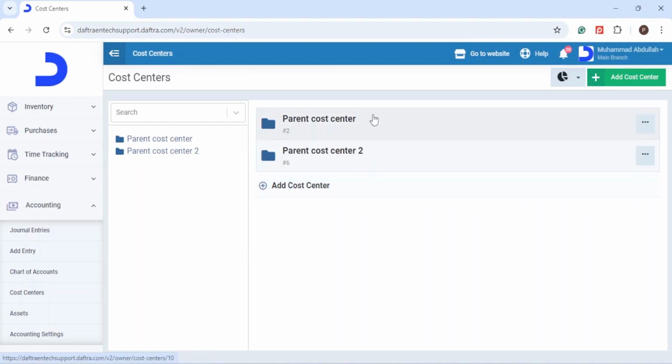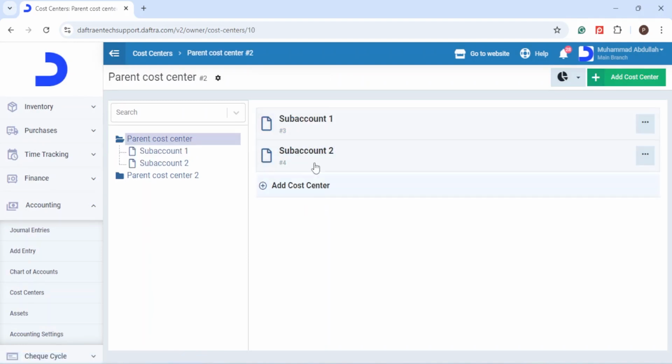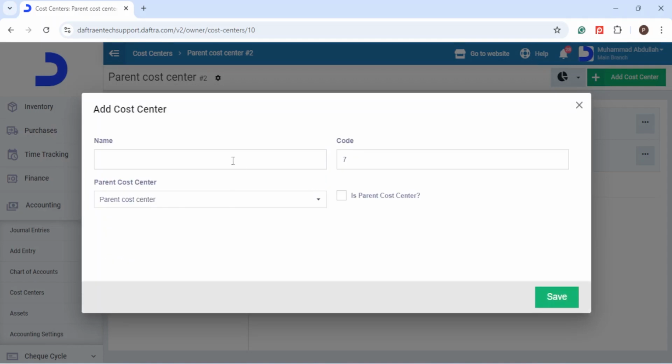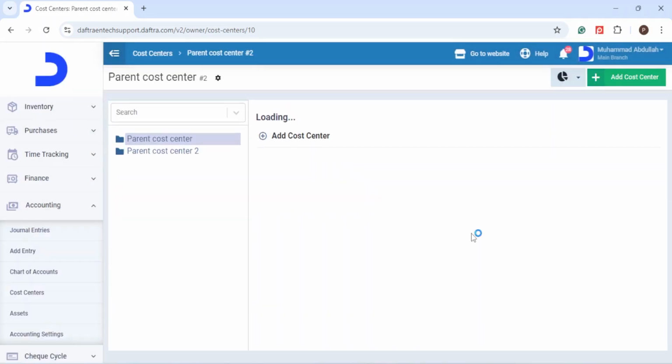You can easily add a new sub-account by clicking on Add Cost Center under your Parent Cost Center. You can create multiple levels of subsidiary cost center accounts. Continue adding until you reach the last sub-account, where all your transactions will be stored. Simply repeat these steps to add as many sub-accounts as you need.